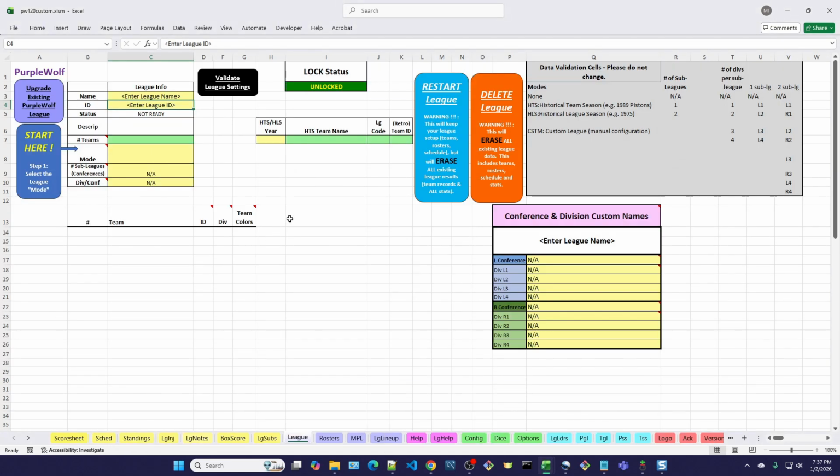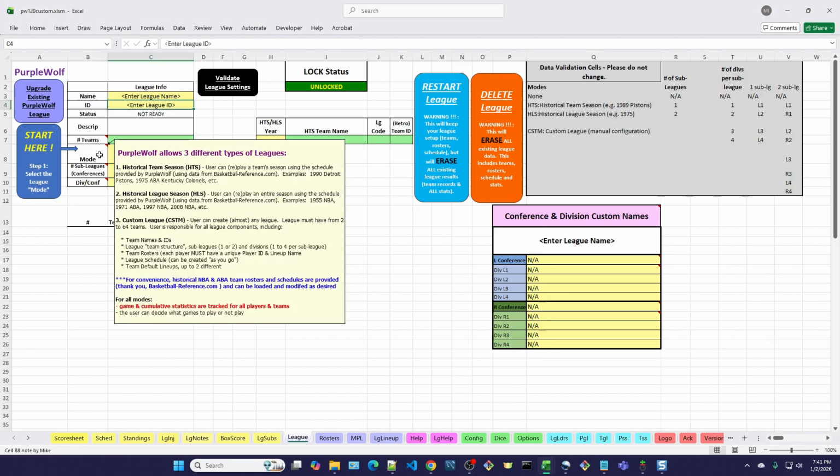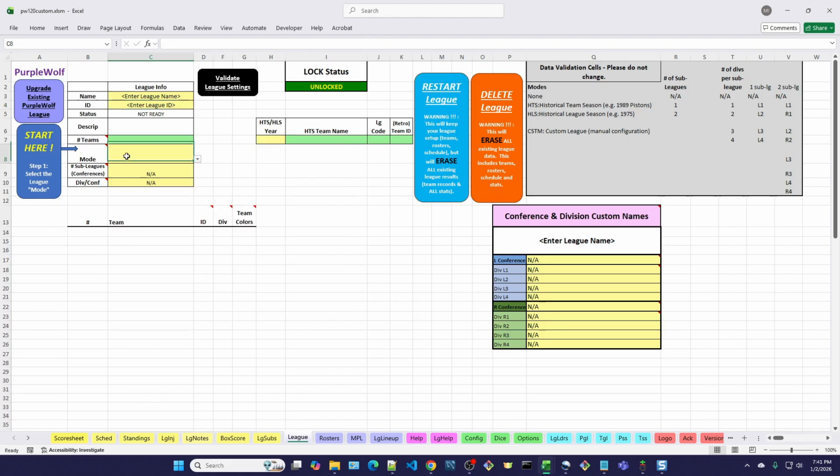Okay, now we're ready to start building our league from the league worksheet. So like the creation of any league, the first place you start is here where it says start here, the league mode. And what I'm going to be looking at is this custom mode down there, number 3, custom league. So I'm going to click in here, use my little drop down that pops up, and choose custom versus manual configuration. But don't let that scare you.